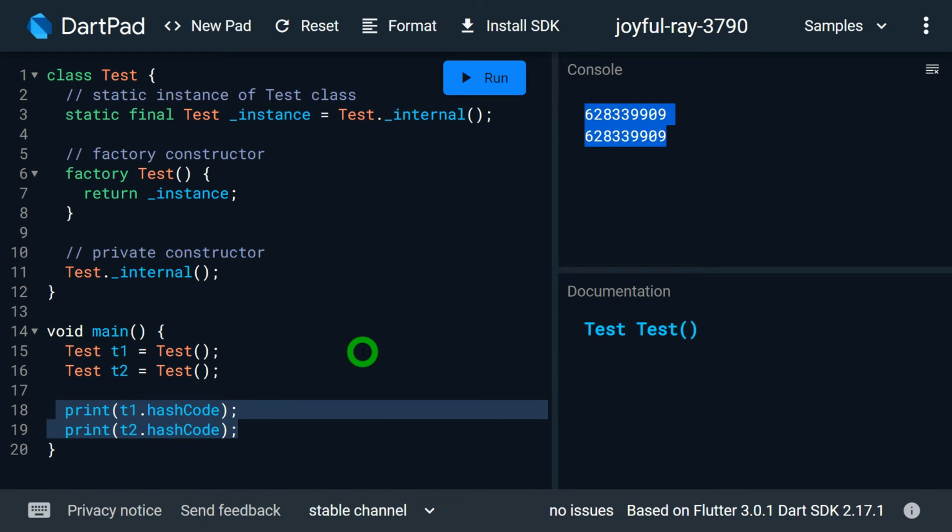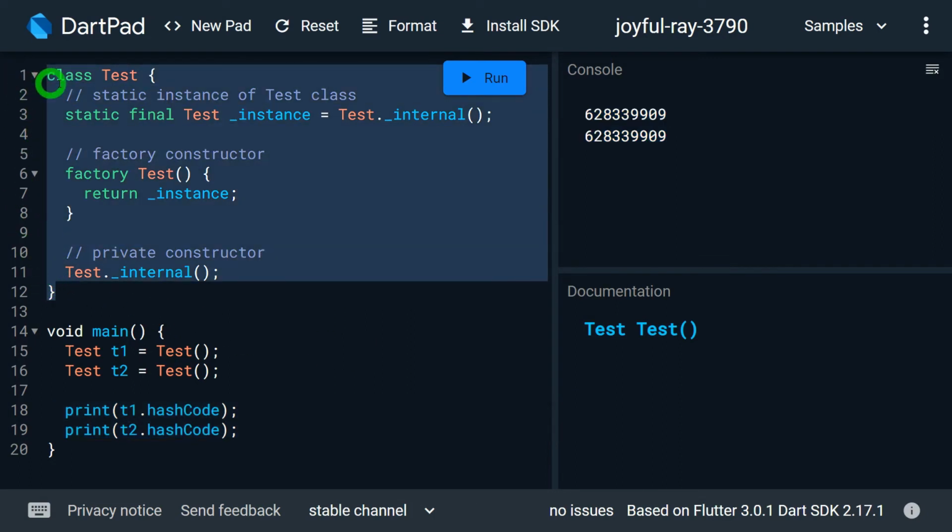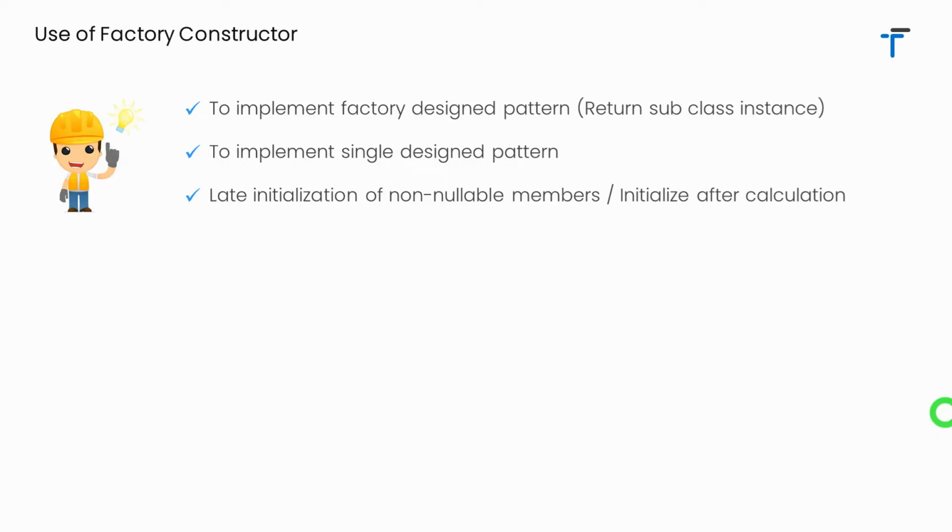Both the references T1 and T2 are referring to the same object, and all the credit goes to the factory constructor. That is the design pattern we have created, called the singleton design pattern, using the factory constructor. The third and great use of factory constructor is to have late initialization of non-nullable members, that is, to initialize after the calculation. Let me explain this one with an example.